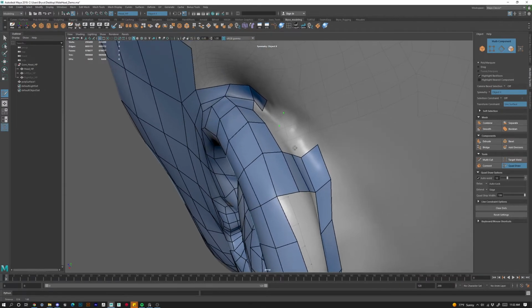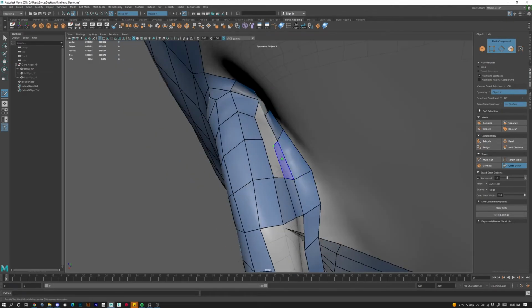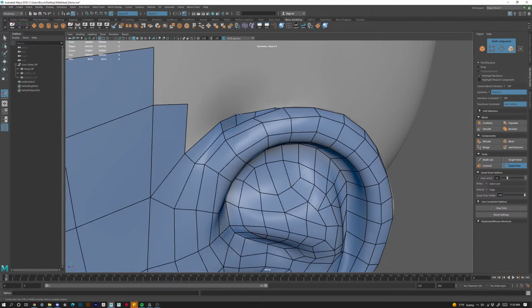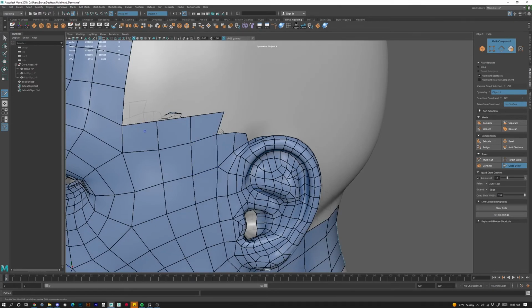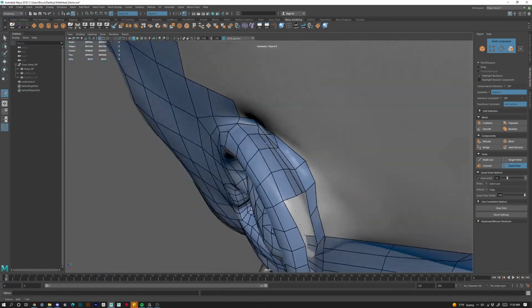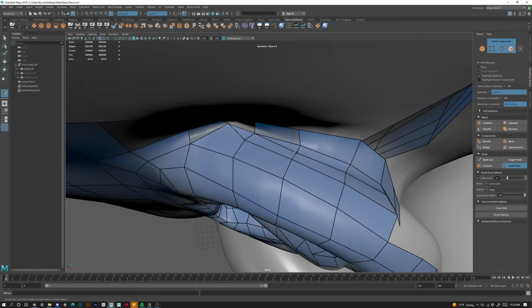It's just finicky when you try to do an insert edge loop. Sometimes you have to delete the polygon and then just quad draw it back. Yeah, I do get pretty naughty with the tris in the ear. And even here, sometimes I'll make tris, but that breaks the loop, so I should try to do it right here.